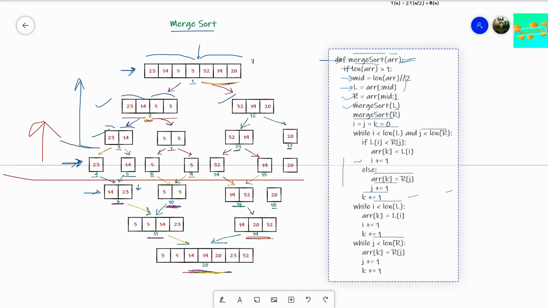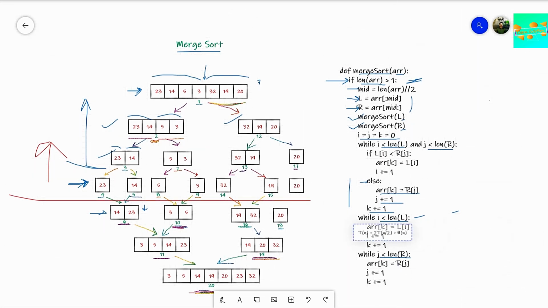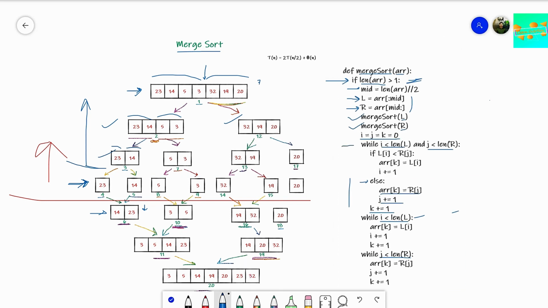Now let's try to understand the time complexity of merge sort. How many loops are there in merge sort? You can see a loop is here. This loop runs till the length of either of the arrays, the length of R or the length of L. So what is this? This is basically the total length of the array that we had.